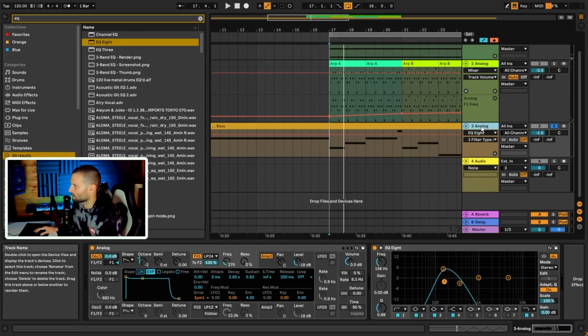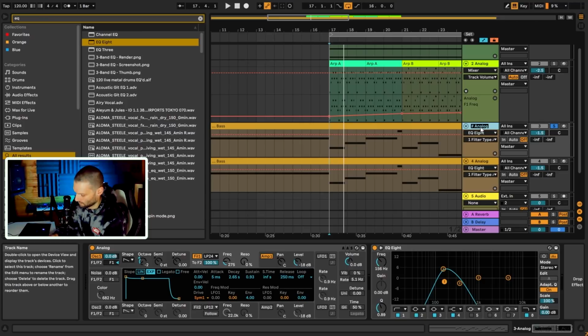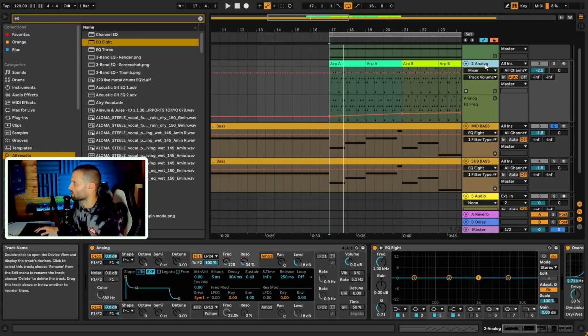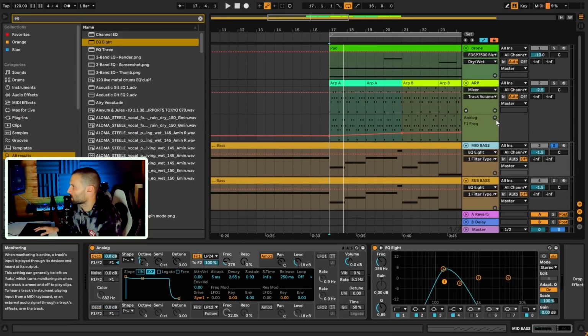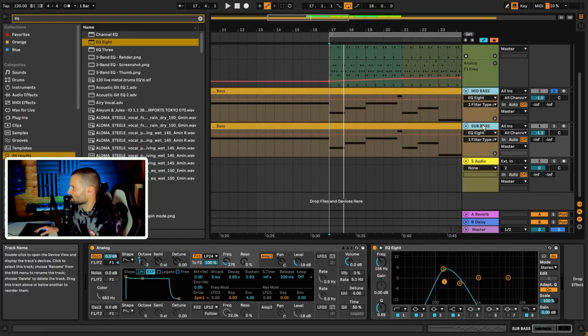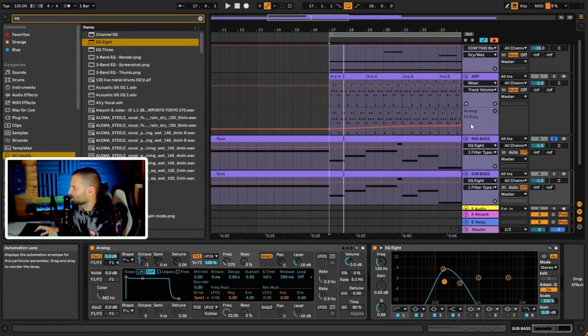So I'm going to duplicate this. Let's just rename this top one to mid bass, and this one to sub bass. Let's just call this our ARP so that we are aware of all the different things. And I don't like this coloring, so I'm just going to change them all to this purple over here. There we go. Much nicer to look at.